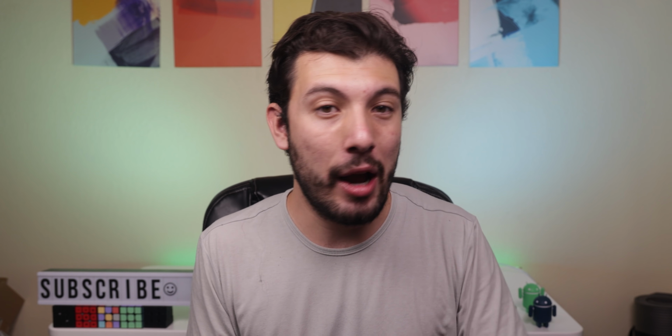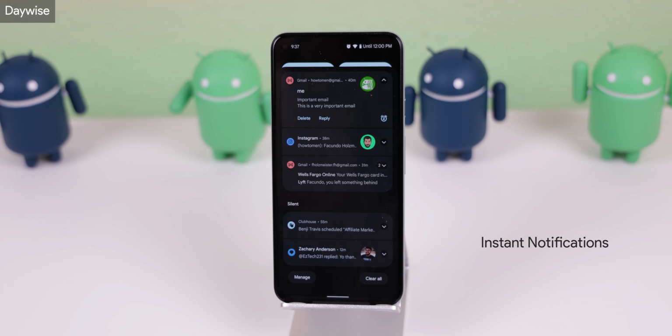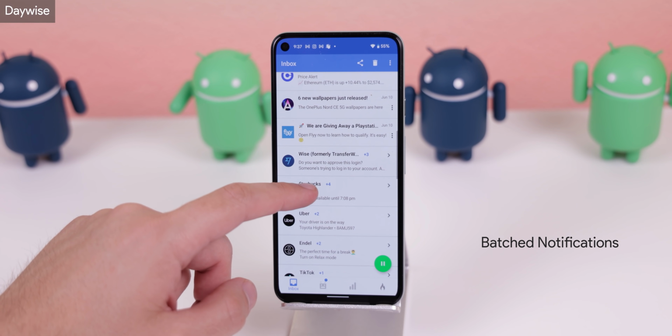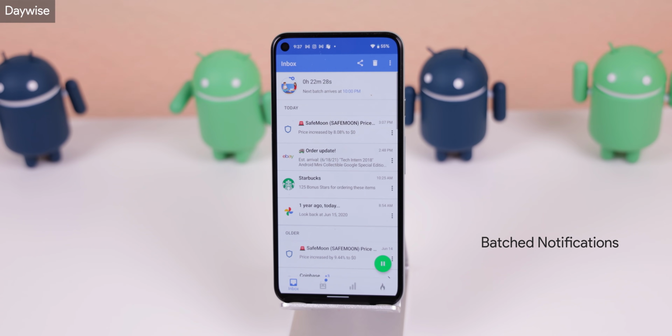Android notifications don't have anything to this extent. I ended up using a third-party app called Datewise to get that same functionality, and it sucks too because they charge a subscription fee for this feature.